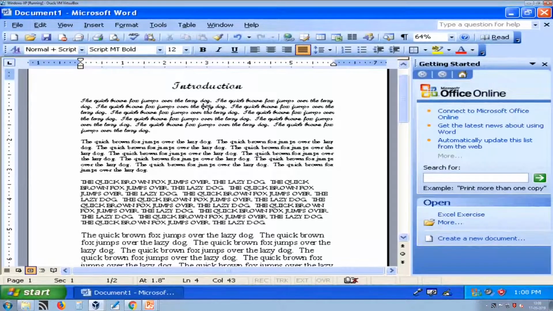For left alignment we have Control L, for right alignment we have Control R, for justify we have Control J, and for center Control E.